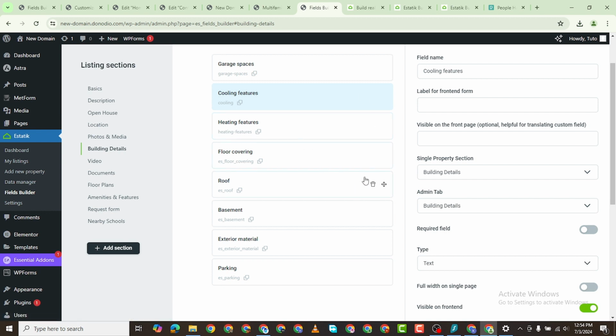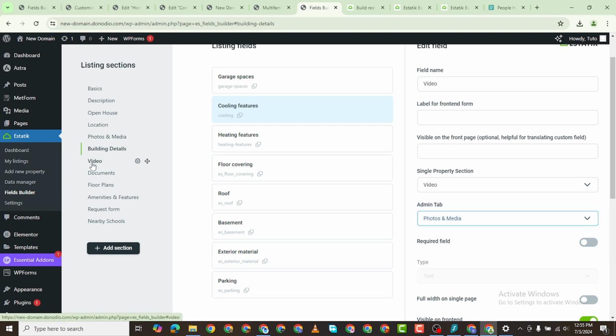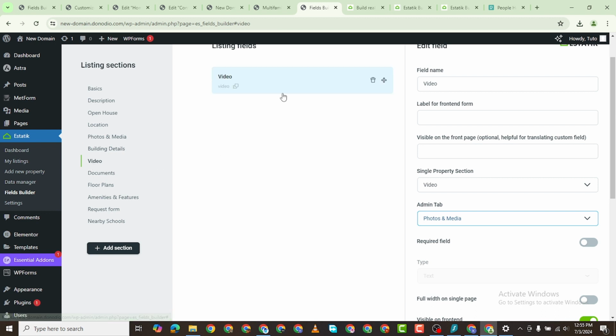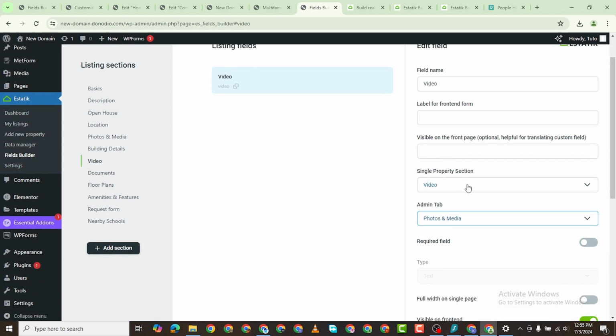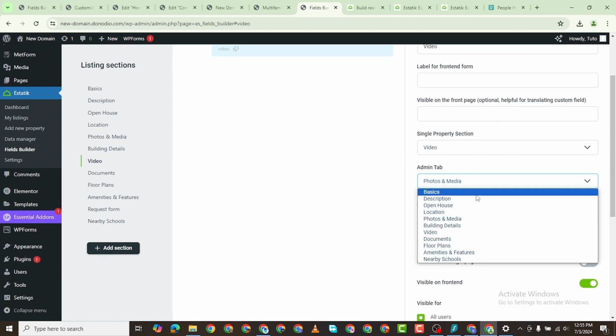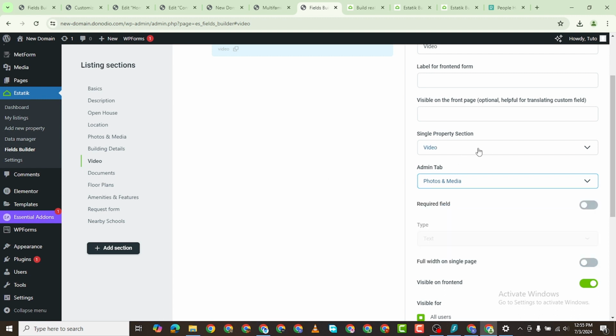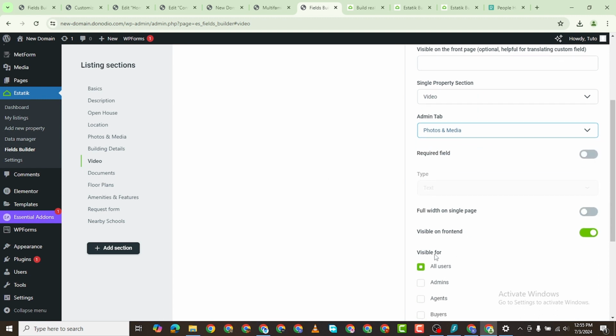Also, if I want to remove any of these, I can just click on this trash button and remove it. We also have videos. I'll click on this, and the field name, of course, is video. Where should it appear? Under photos and media. So it's going to show under photos and media.